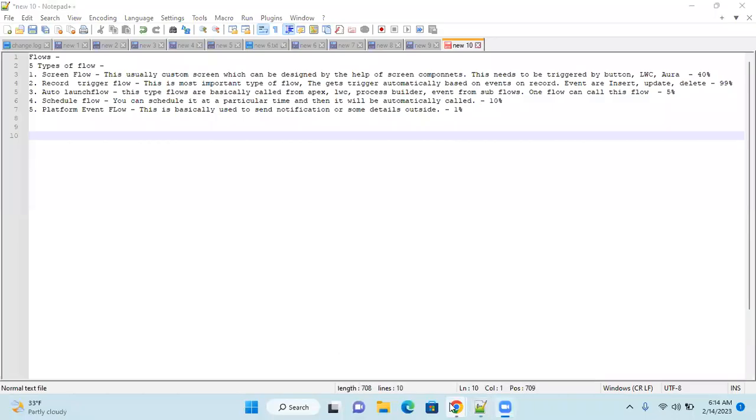So basically, the record trigger flow helps you automate logic based on the record getting inserted, updated, or deleted. In those three scenarios, if you want to automate something, let's suppose when you are creating some record, you want to create 5 more records, update something, or delete something on create, you can use a record trigger flow.